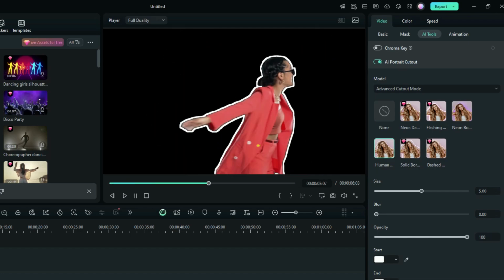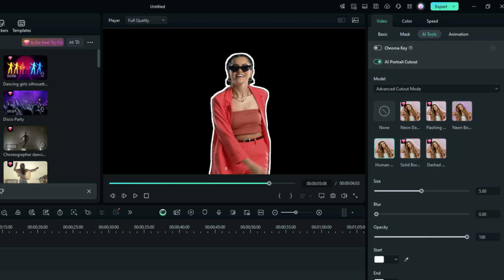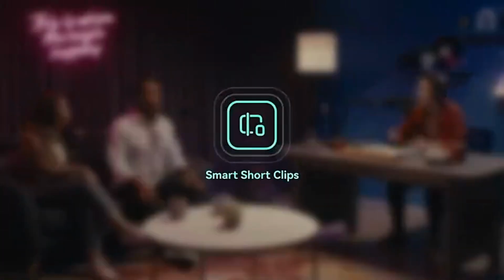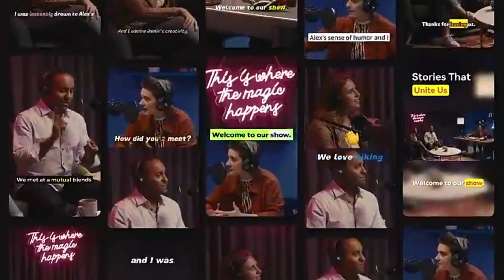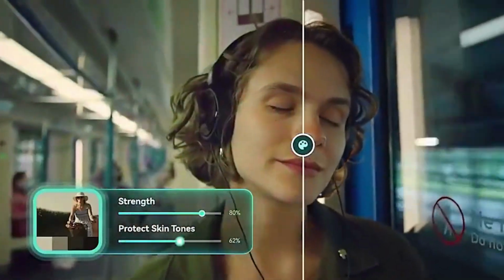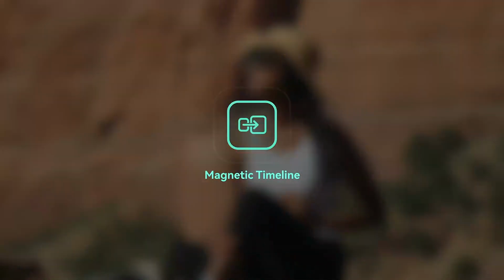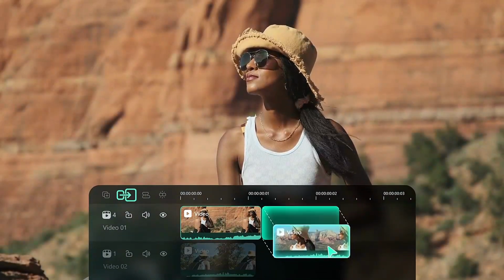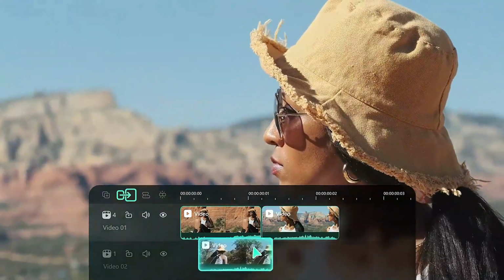Filmora is packed with professional editing tools that make your workflow faster and easier. Take the Smart Short Clips feature. It helps you trim long videos in seconds, perfect for podcasts and other lengthy content. Need to enhance video quality? The Video Enhancer lets you upscale low-quality footage, reduce noise, and smooth out your videos effortlessly. Then there's the Magnetic Timeline. Once enabled, your clips will automatically snap together, saving you from all that tedious manual adjustment.